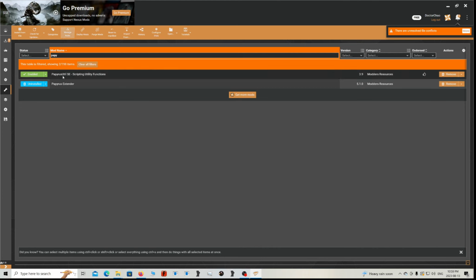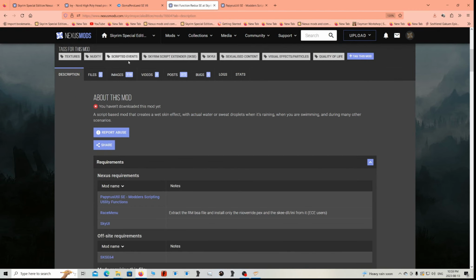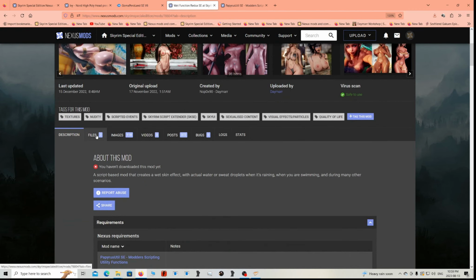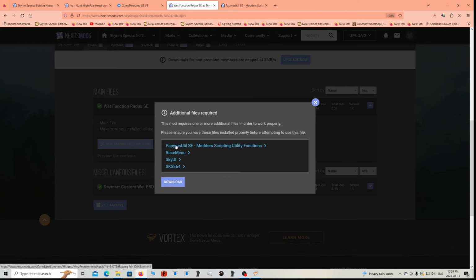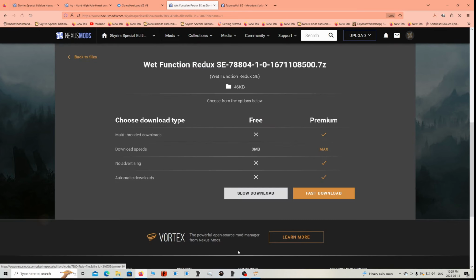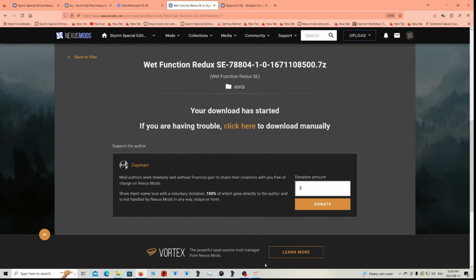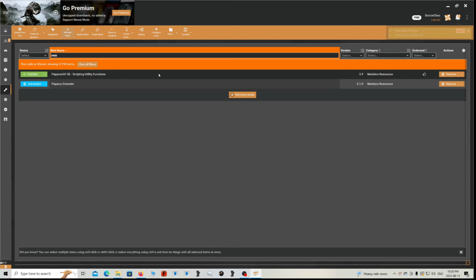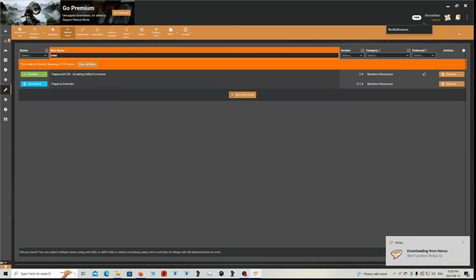So now that we have that installed, we will go back to this place here, and then we will go over to Files, and we will download it. So Race Menu, SkyUI, SKSE, we already have those three installed, and we just installed this one now. So we'll hit download, slow download because we're cheap. Install, enable.